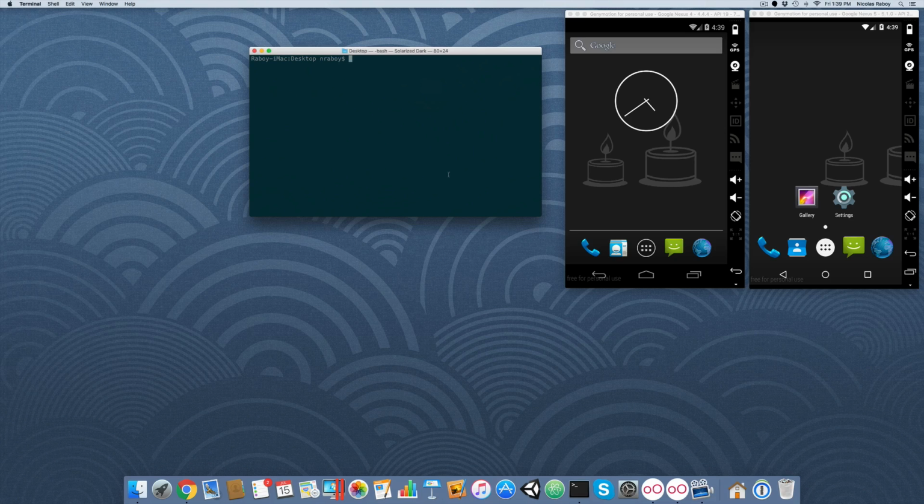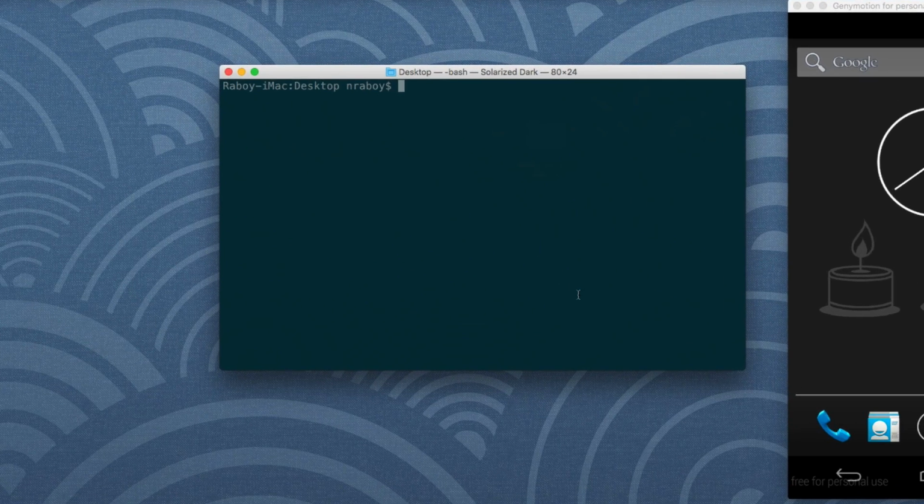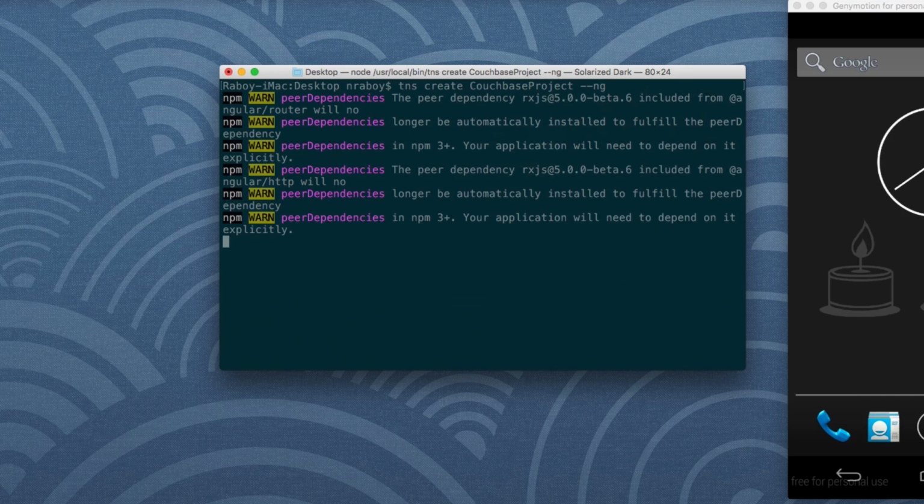To get things started, we're going to create a new project on our desktop. We're going to say tns create couchbase-project --ng. So this is going to be an Angular 2 project. And it's important to note that I am using NativeScript 2.1.1. You probably want anything higher than 2.0 for this to work.